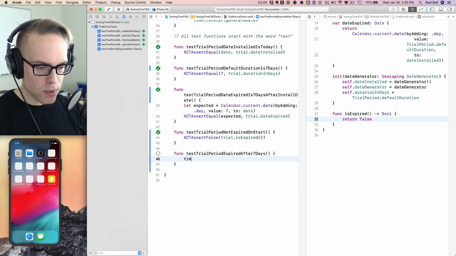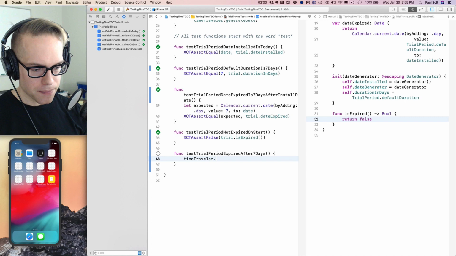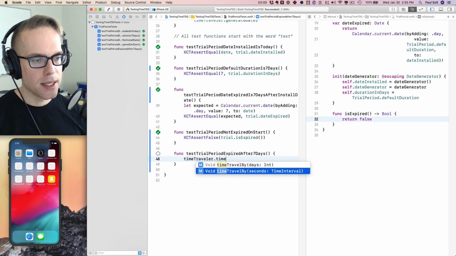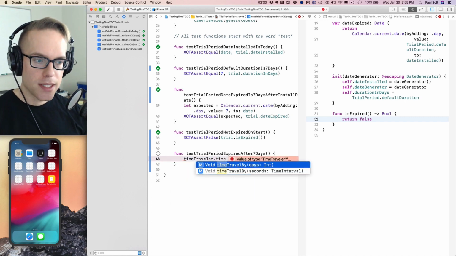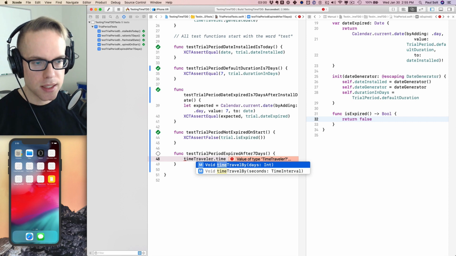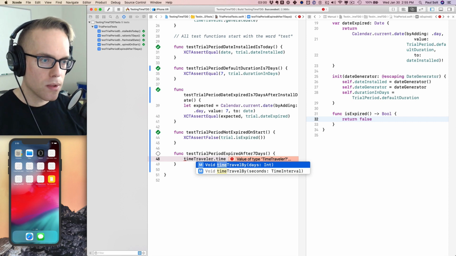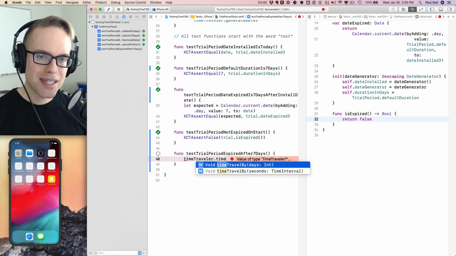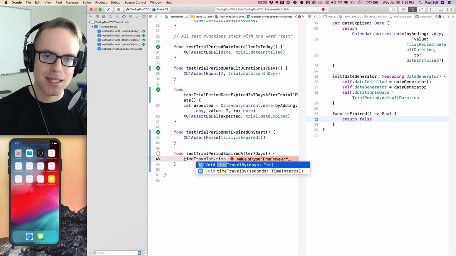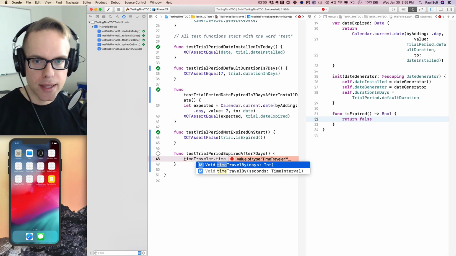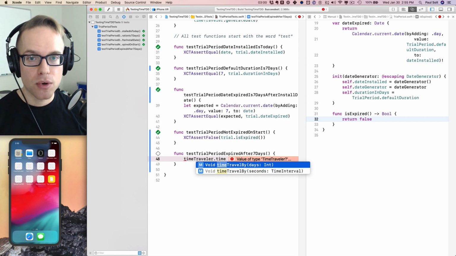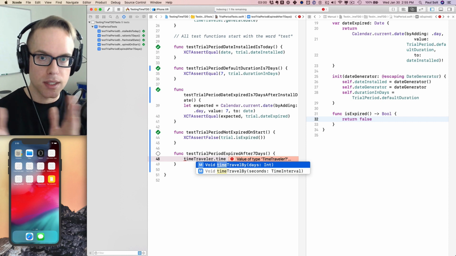Now, to write this, we use our time traveler, and we're going to time travel by either seconds or days. I've set this up to time travel by days. One thing to note is that you want to make sure you use that calendar method to jump forward in time. Traveling by seconds and then multiplying 60 by 60 by 24, if you're doing that type of math, is error-prone when you're going over day boundaries.